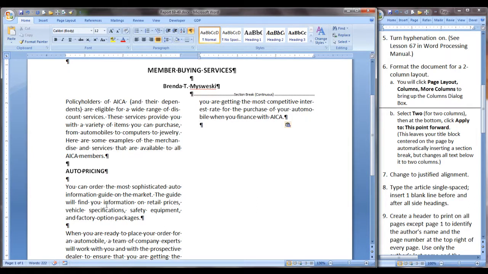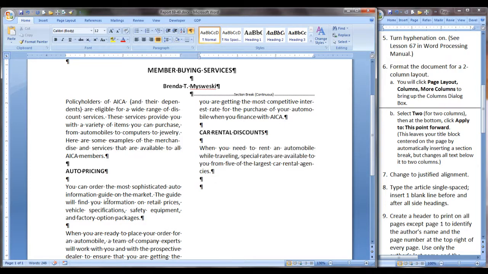into the second column. I need one more blank line here before this next side heading, so I'm going to press Enter one more time, turn on bold, and type car rental discount. Turn off bold, turn off Caps Lock, and press Enter 2 times. That inserts one blank line. This section is very short with one paragraph. We're ready for the next side heading.